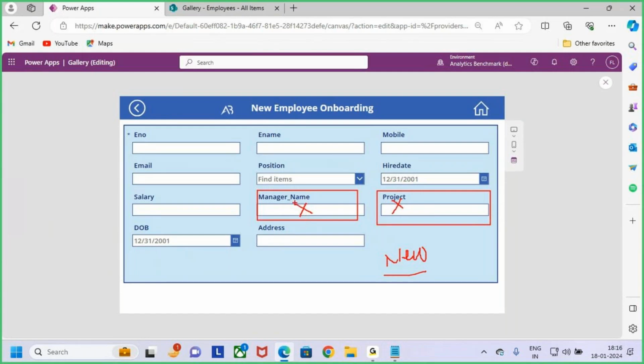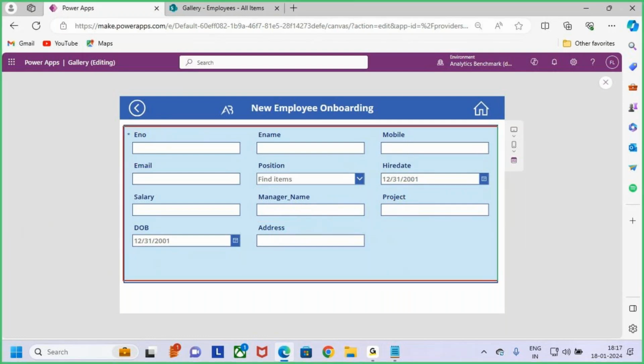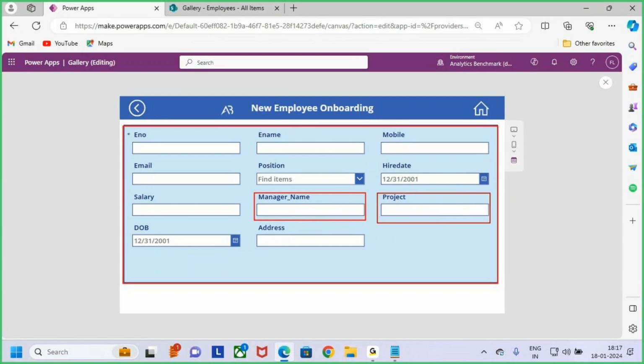Why do I need to hide the manager name, and why do we need to hide the project here? Because this is the new employee onboarding process case. It is just for onboarding. We don't know who the manager for that employee is. Once the employee has joined the organization, then we are able to assign him a manager. Once the employee has joined the organization, then we are able to assign him one project.